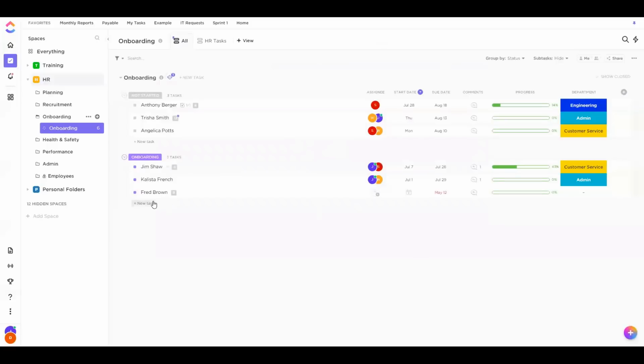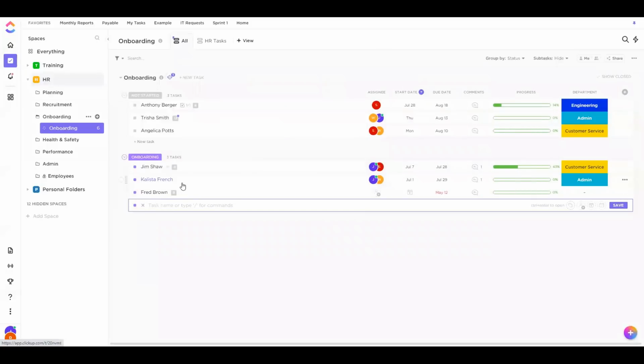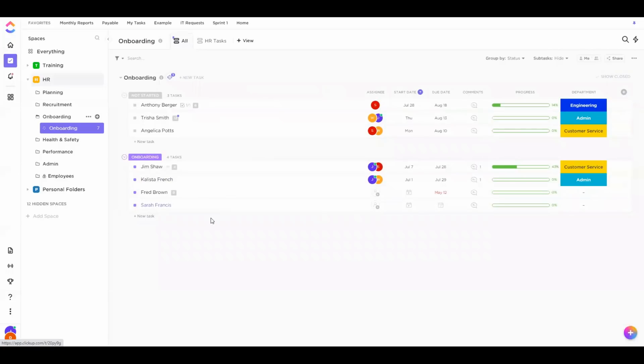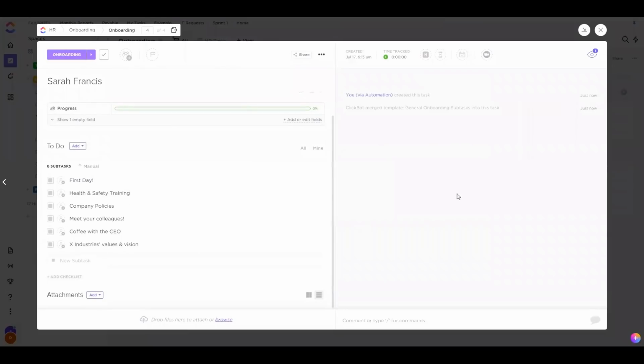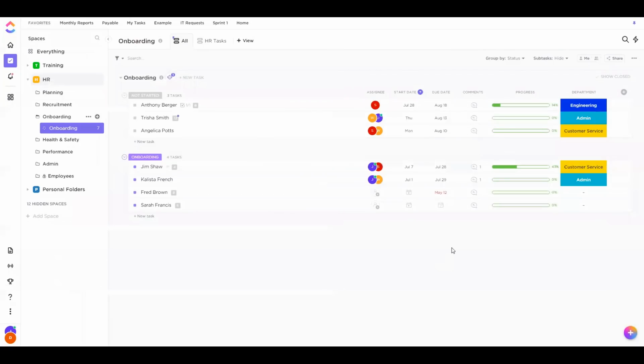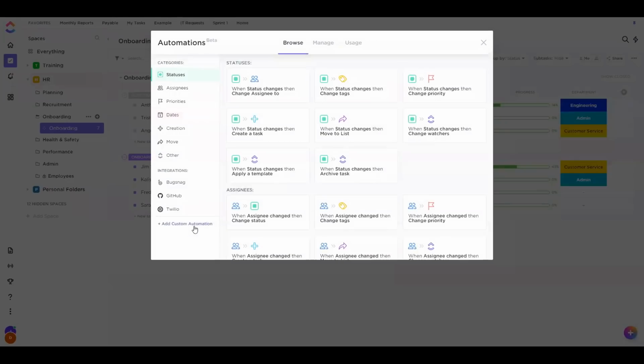So now when I go into create a new task, let's think of another name, Sarah Francis. Cool. And if I give this a second, boom, there we go. We have our subtasks. So that template has now been applied. So we no longer need to take that first step anymore. And in fact, we could even go a step further. So if we were to apply a department here, we could actually set up an automation to be based off of that.